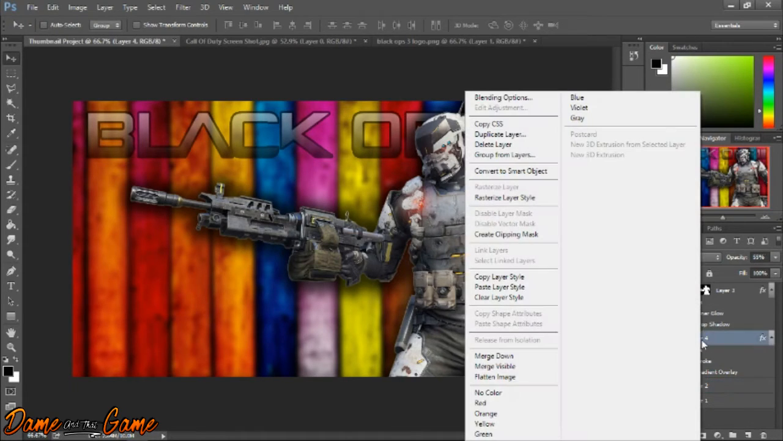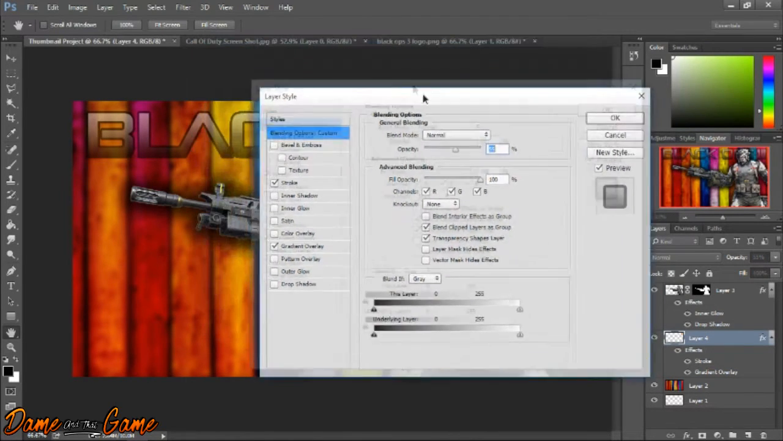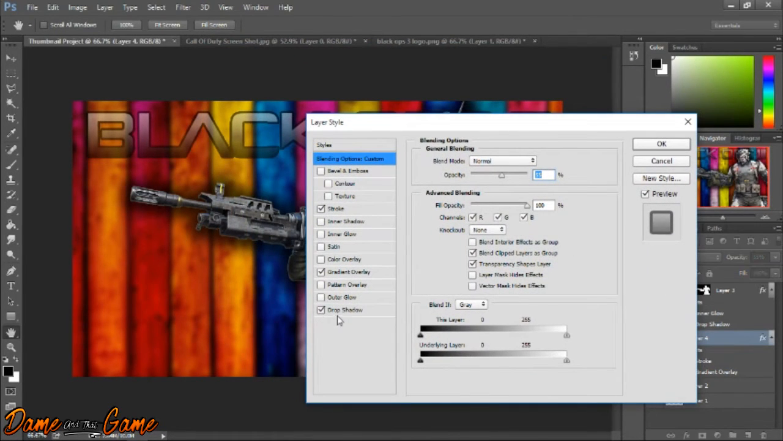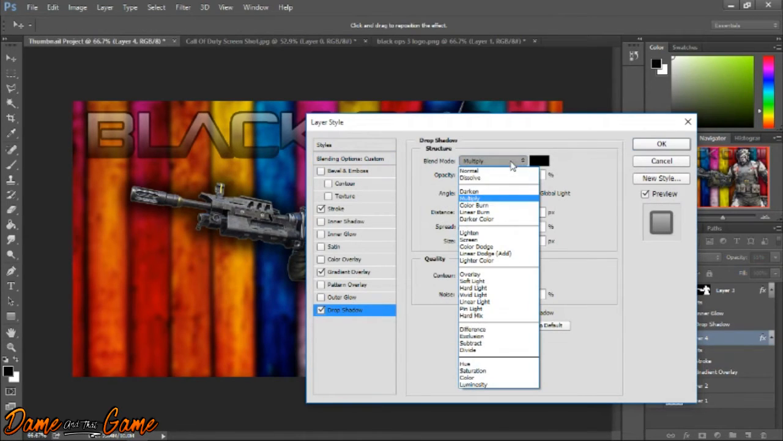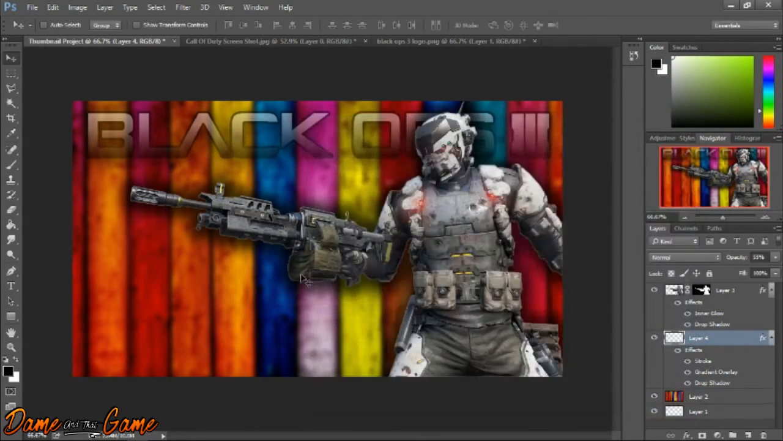I may actually add a little bit of a drop shadow to it as well, so you can just right click, blending options, drop shadow, and I'm going to put this to normal, and we're just going to play with it a tiny little bit. Maybe put a spread up a little bit. I might bring the size down, opacity up. There we go. It sort of blends into the background that little bit more now. I'm quite happy with that.